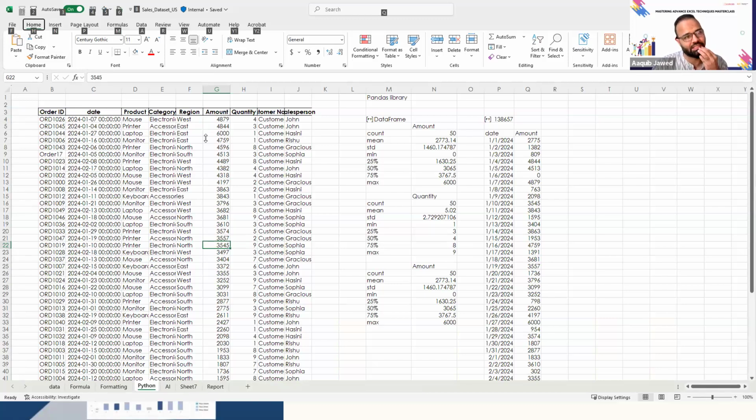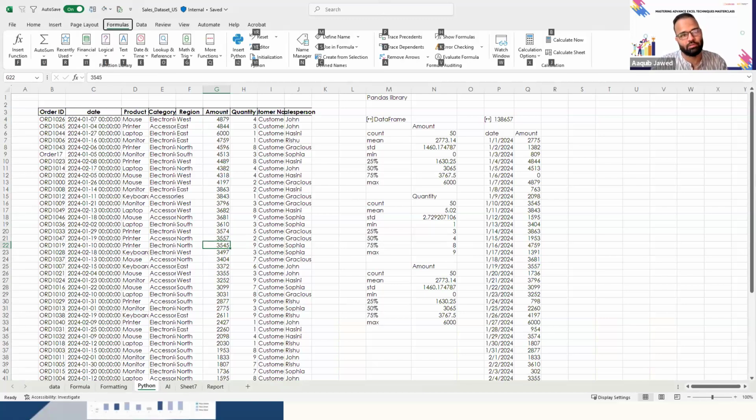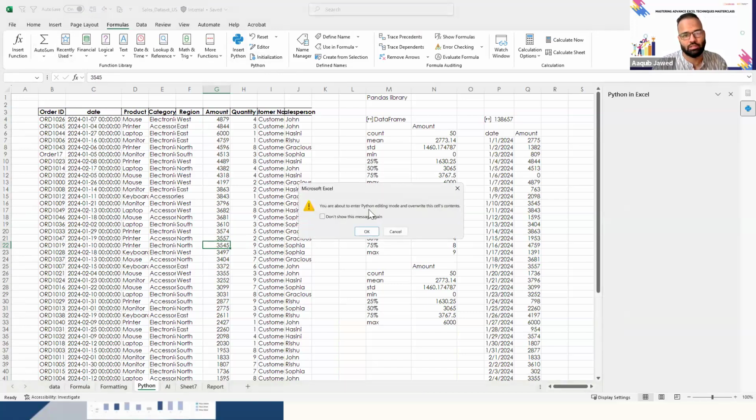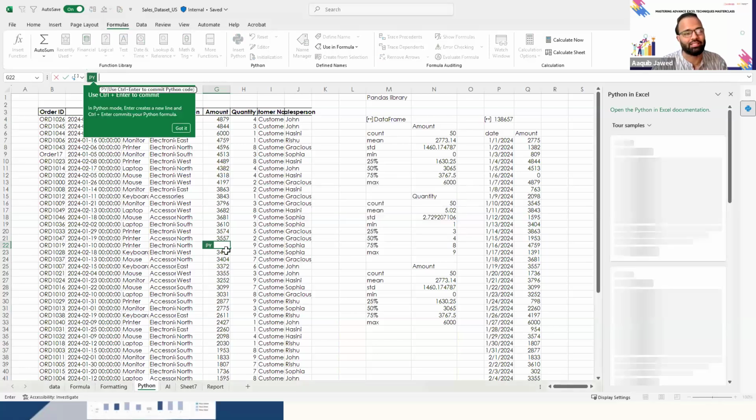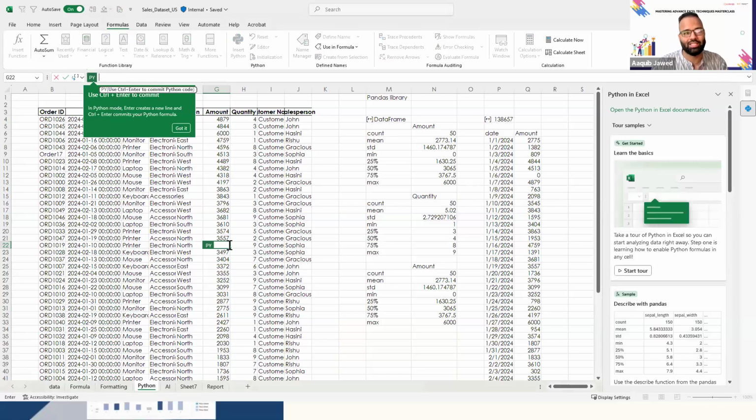I want to start Python. So for formulas, it says M. Now I'm clicking M on my laptop. Okay, I have hit M. Then it says click I2 for insert Python. I hit I2. This says you are about to enter Python editing mode and override this cell's content. I'm saying okay. And Python got entered. Do you guys see this?